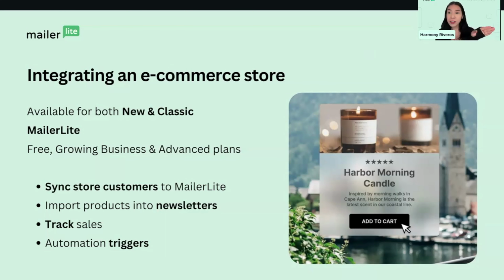being able to sync your store customers to MailerLite. So when people make a purchase in your store, sign up to your mailing list, anything like that, they're automatically synced to your MailerLite account. So you can organize them and keep track of them in your account.